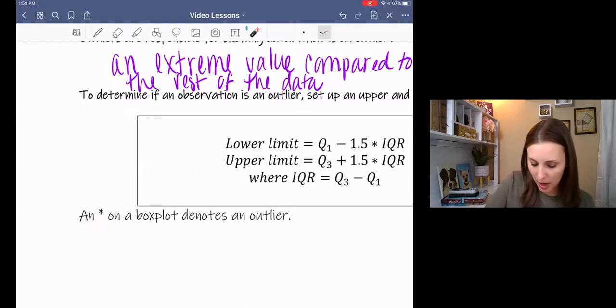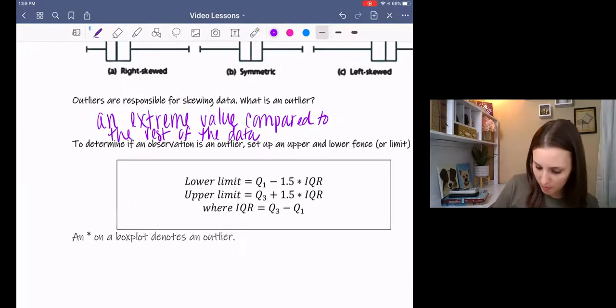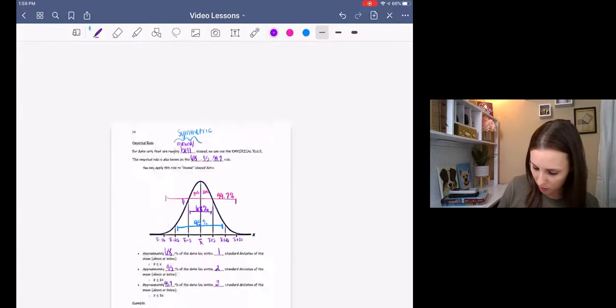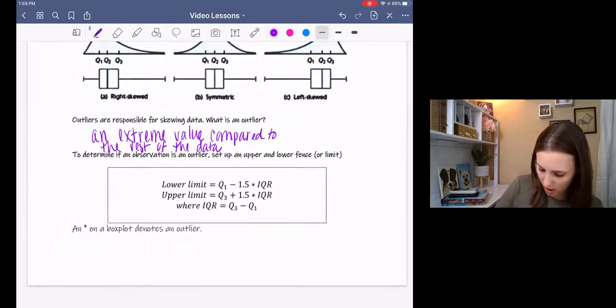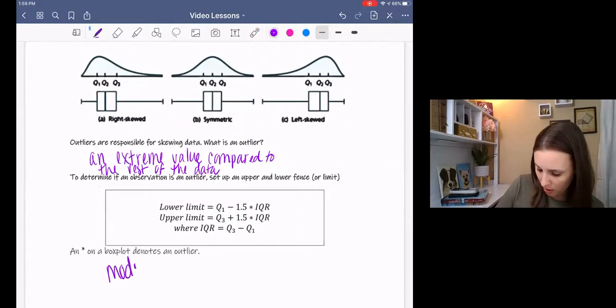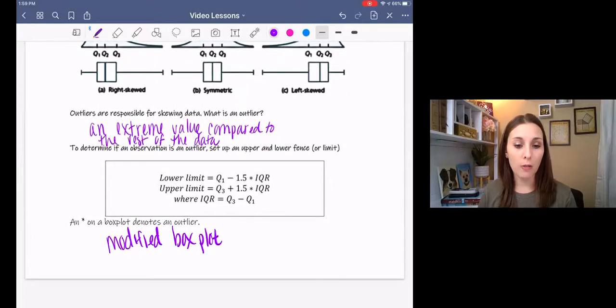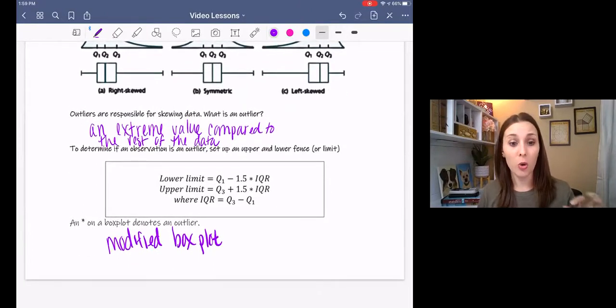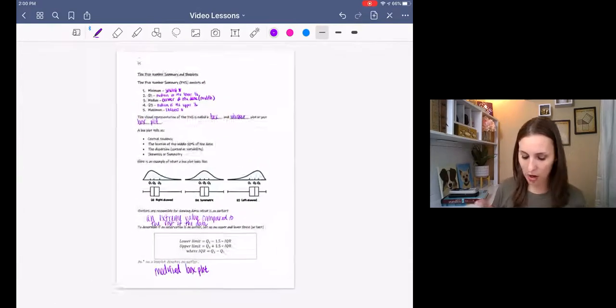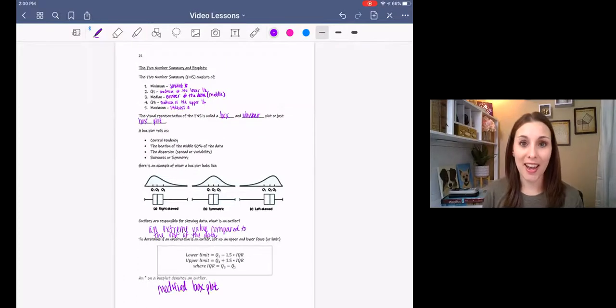And this is in a modified box plot. There we go. A modified box plot is what it's called when they mark the outliers with the asterisk. So that's kind of some background on the 5-number summary and the box plot.